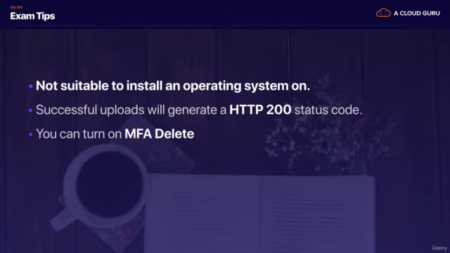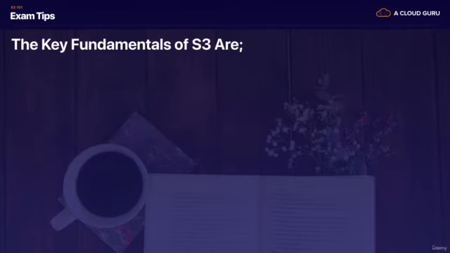Also, remember that you can protect your objects by turning on multi-factor authentication delete. That's really important to remember going into your exam. So that's how you can protect your objects so that somebody doesn't go in and accidentally delete them. They'll need to do multi-factor authentication.